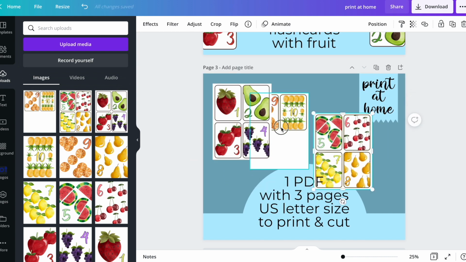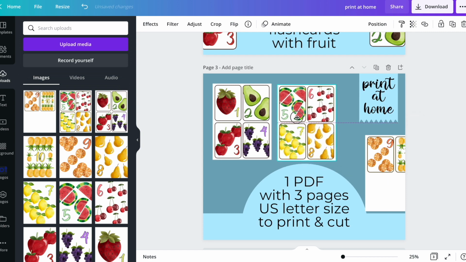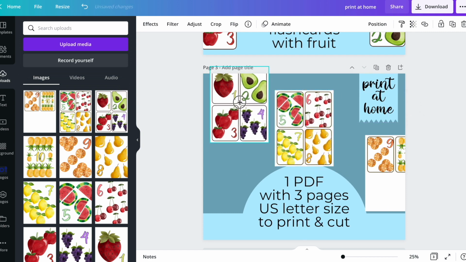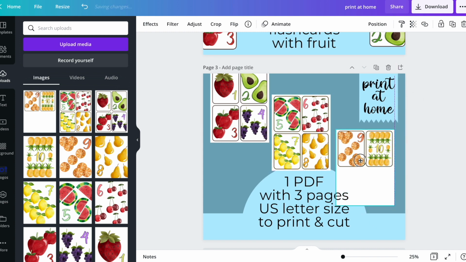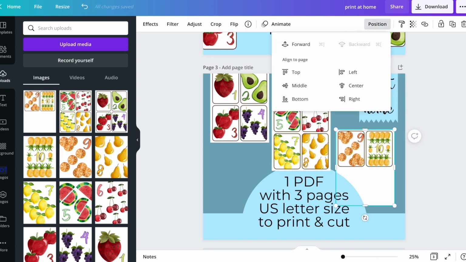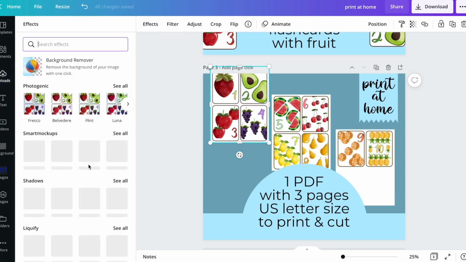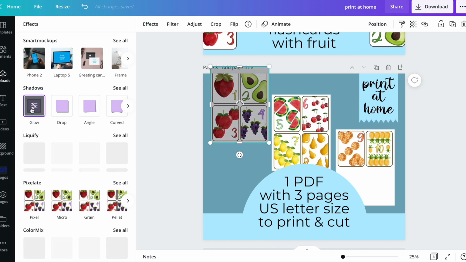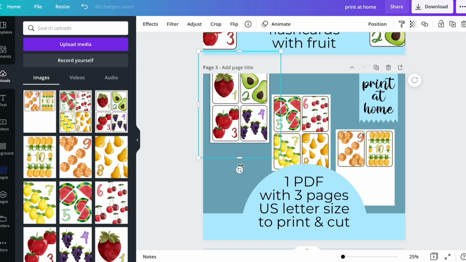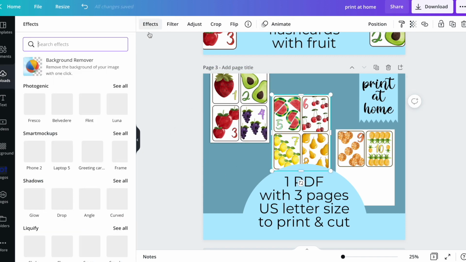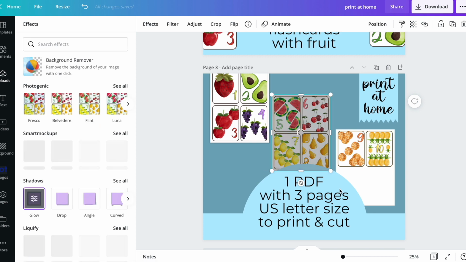So we have the 1, 2, 3, 4, and then we have the 5, 6, 7, 8, and then we have the 9, 10, which I can position back behind this one, as well as this one in the back of it, and this one is in the back here. And then I'm just going to go to effects, and we do have an effect of a shadow, so I'm just going to affect it with a shadow on all of them. Just the first simple shadow.